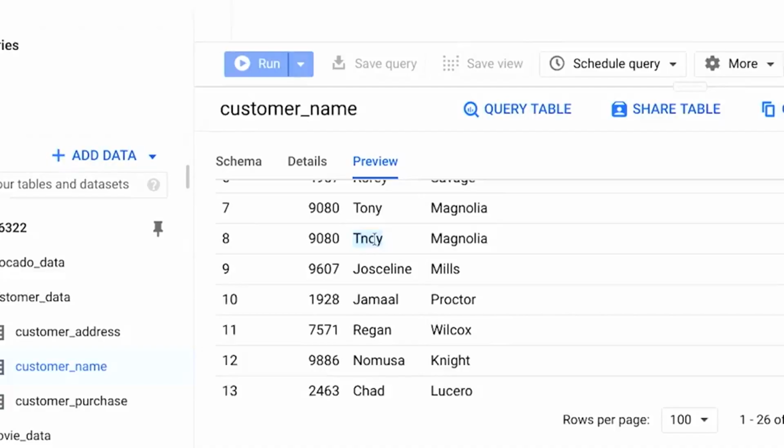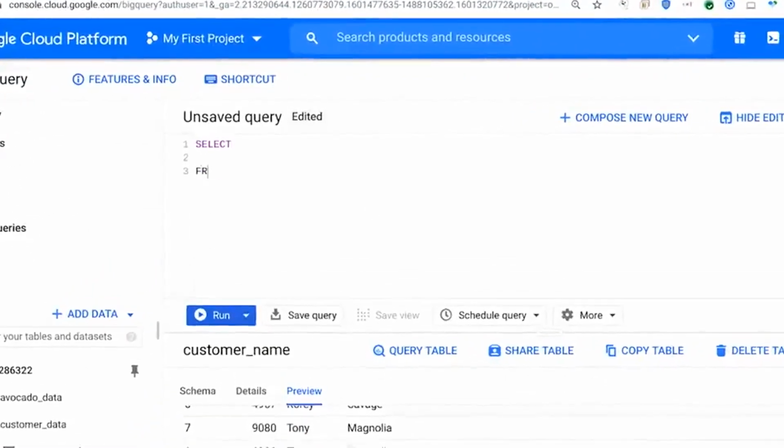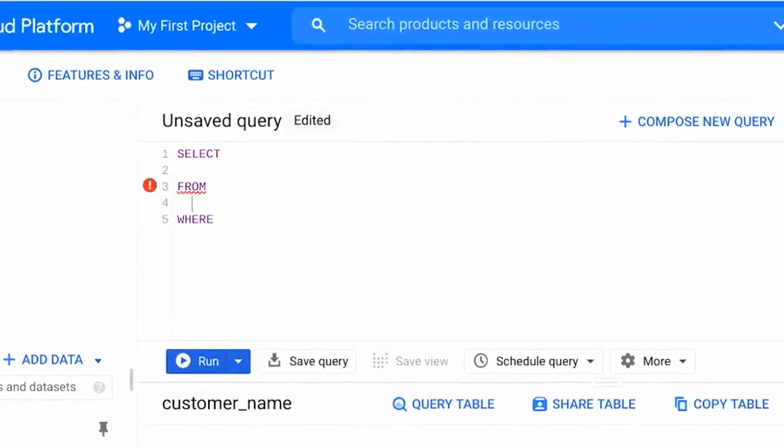So here's where we can use the case statement. We'll start our query with the basic SQL structure. Select from where. We know the data comes from the customer_name table in the customer_data dataset, so we can add customer_data.customer_name after from. Next, we tell SQL what data to pull in the select clause. We want customer_ID and first_name. We can go ahead and add customer_ID after select.